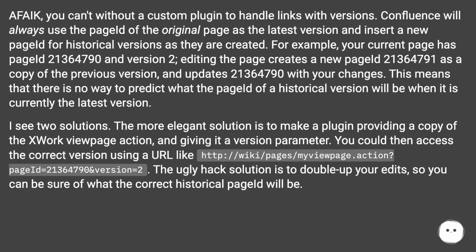2136470 and version 2. Editing the page creates a new PageID 2136471 as a copy of the previous version and updates 2136470 with your changes. This means that there is no way to predict what the PageID of a historical version will be when it is currently the latest version.